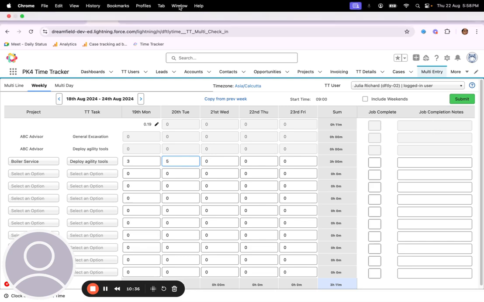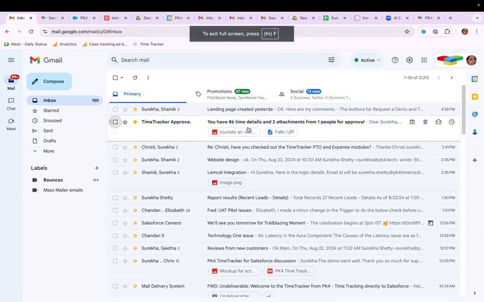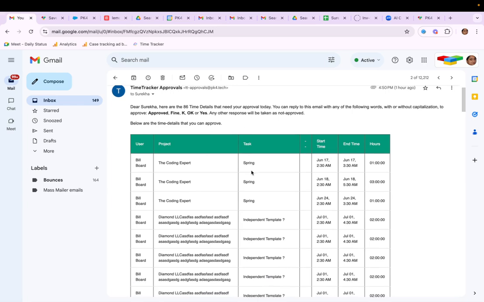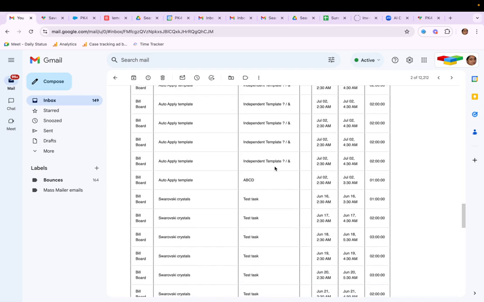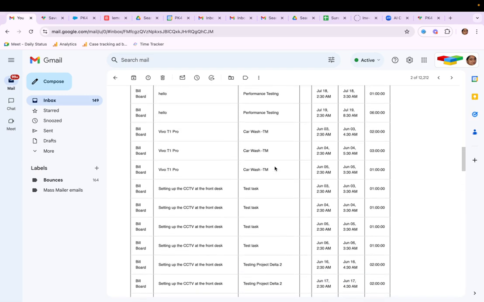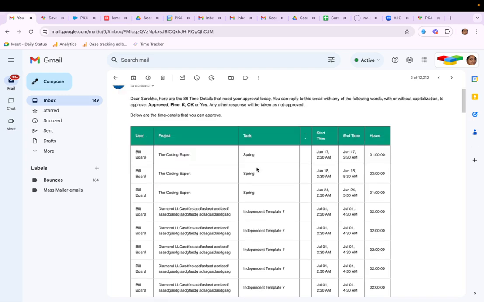And once you submit, if you use the approval mechanism, which we do in this particular org, you will see an email come in. There are multiple ways in which time can be approved, and email is one of them. If somebody is set up as a reporting manager, then that manager will get a mail that looks like this with the details of all the times that, in this case, Bill has put in. I can look at those times, and if it looks okay, I can approve this by using any of these keywords that are here.